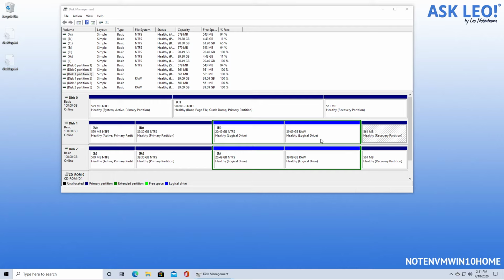For the most part, the distinction between primary and basic and recovery and active and system really doesn't matter, especially if all you're intending to do is reclaim disk space. So let's reclaim some disk space. What most people are interested in doing is taking their C drive, or whatever their primary drive is on their system, and merging these other partitions into it.